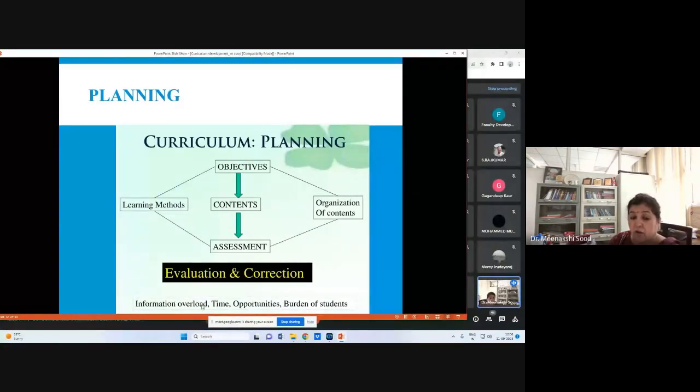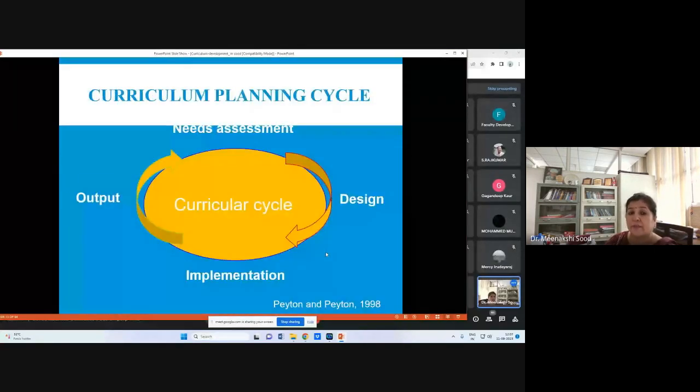And along with it, we have to take care, because knowledge is now multiplying exponentially. So we have to see whether there is information overload. How much time is the student putting in the classroom? What are the other opportunities, or is there a burden? So what credits must be given, how much time should be given to each lecture, how much time for the practical, how much time for the co-curricular activities. All these should be planned in tune with the design of the curriculum.